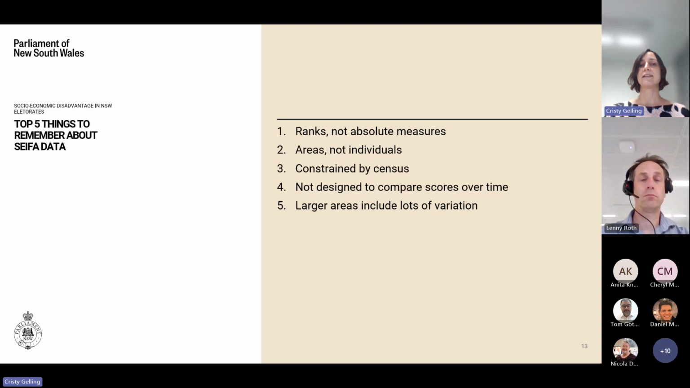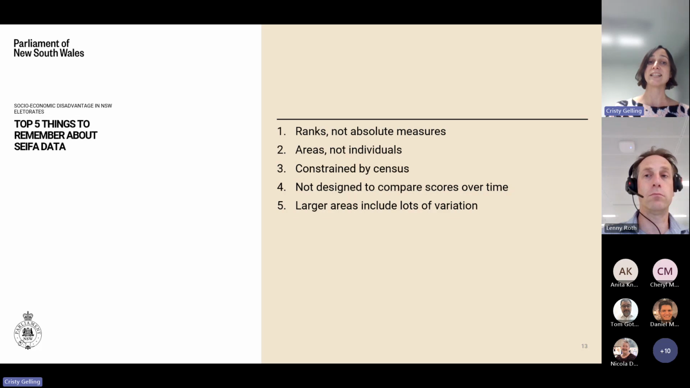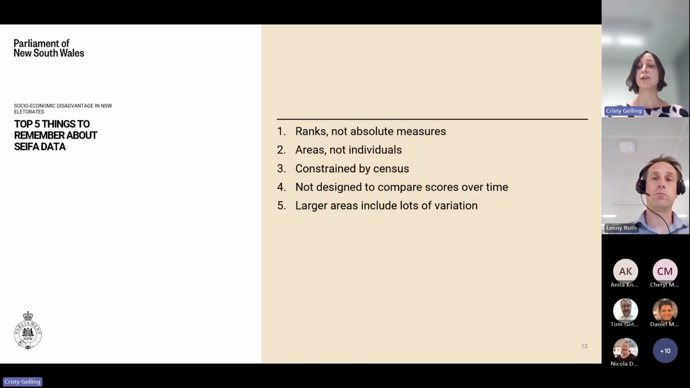And thirdly, the ABS is constrained by what data is available from the census. So that includes things like income, employment, and education, but it doesn't include, for example, wealth, assets, the local availability of infrastructure, the local cost of living, crime, pollution, and other things you might be able to think of. So another important constraint is timing. And so it's important to note that the most recent available SEIFA data is from the 2021 census. So it's a snapshot.